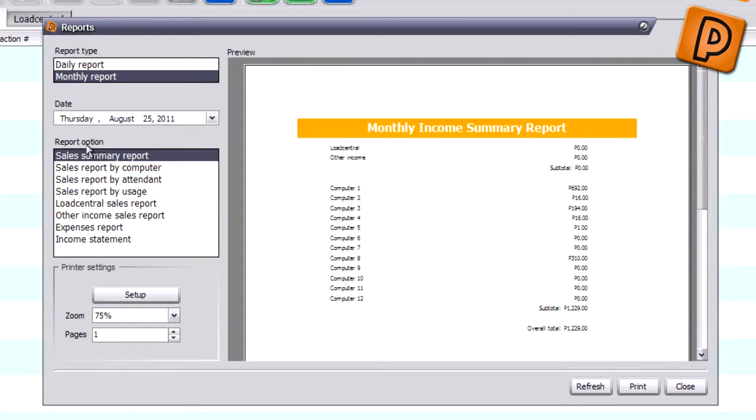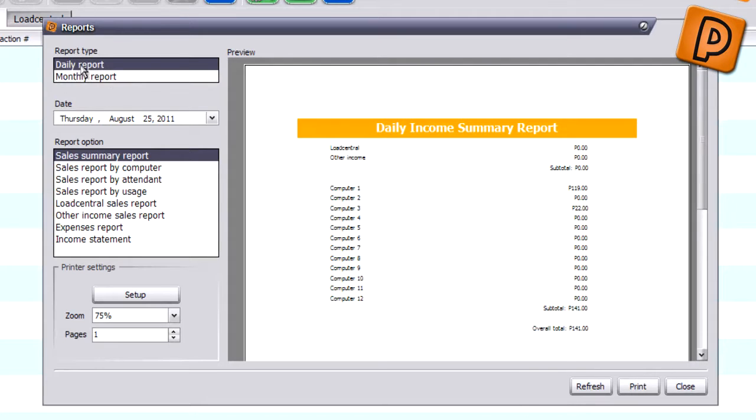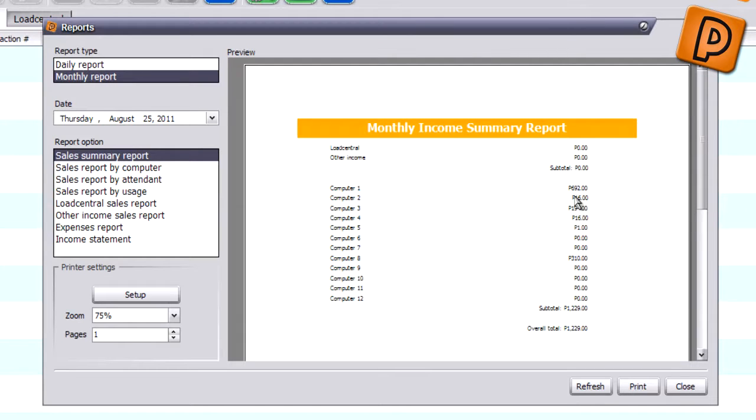Below the date option we have the report option. You can select the type of report you want to generate. The types of reports are Sales Summary Report. This will retrieve all the income you have generated on every computer unit. Now it will depend on the report type you have selected above. It may generate the income of computers daily on a specified date, or it may generate the income of computers monthly on a specific month.